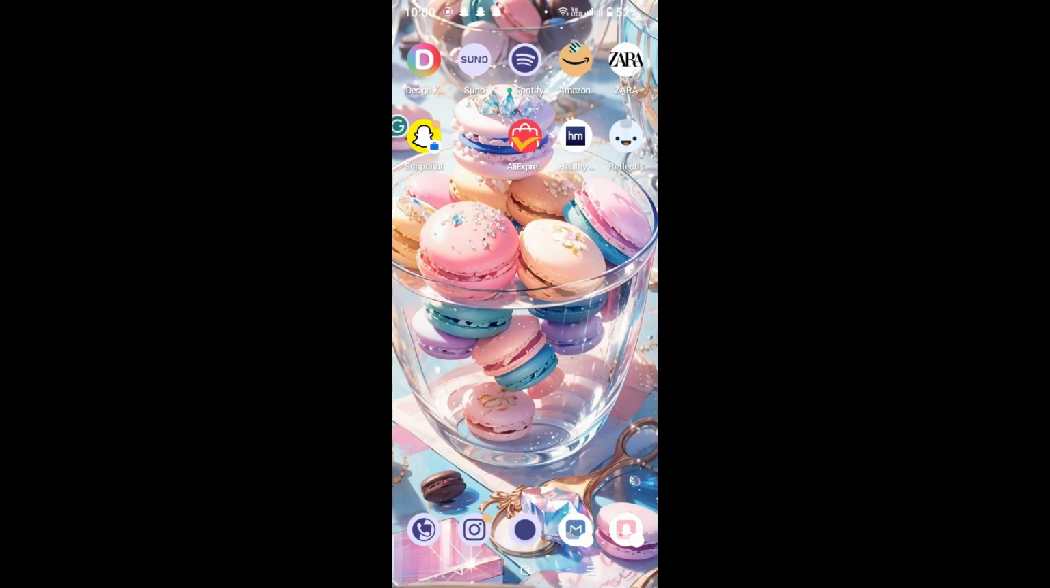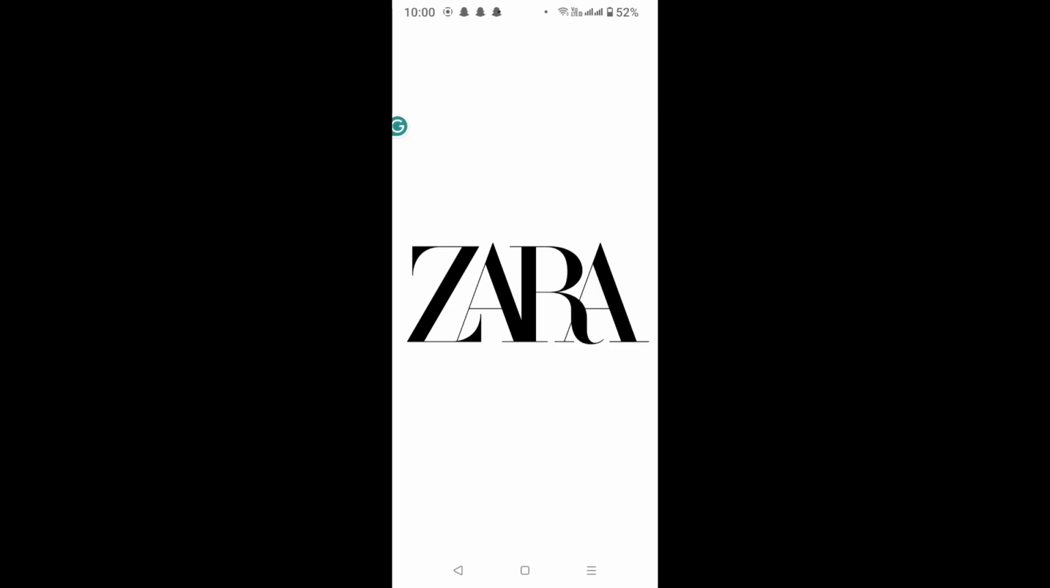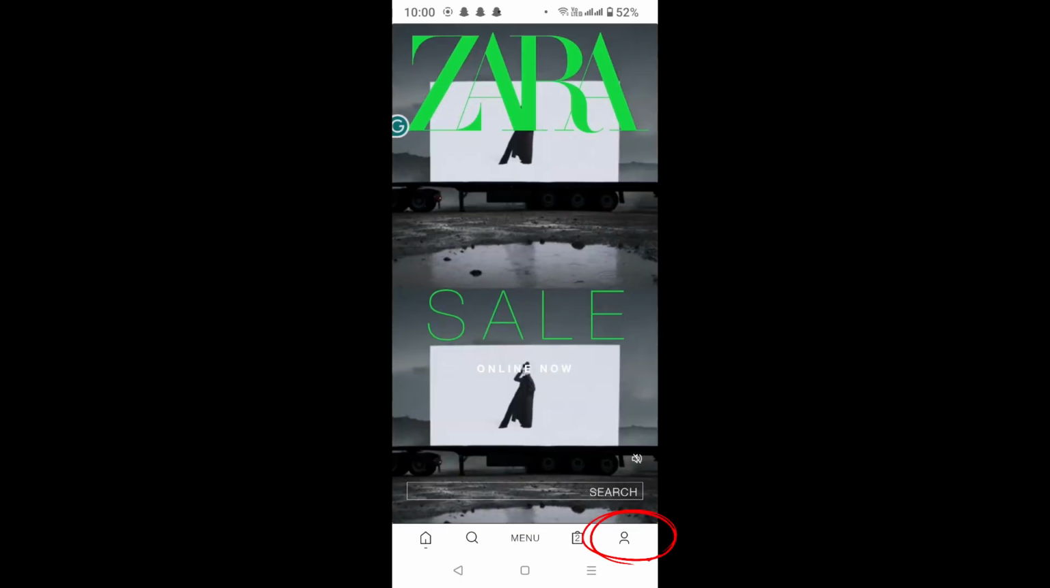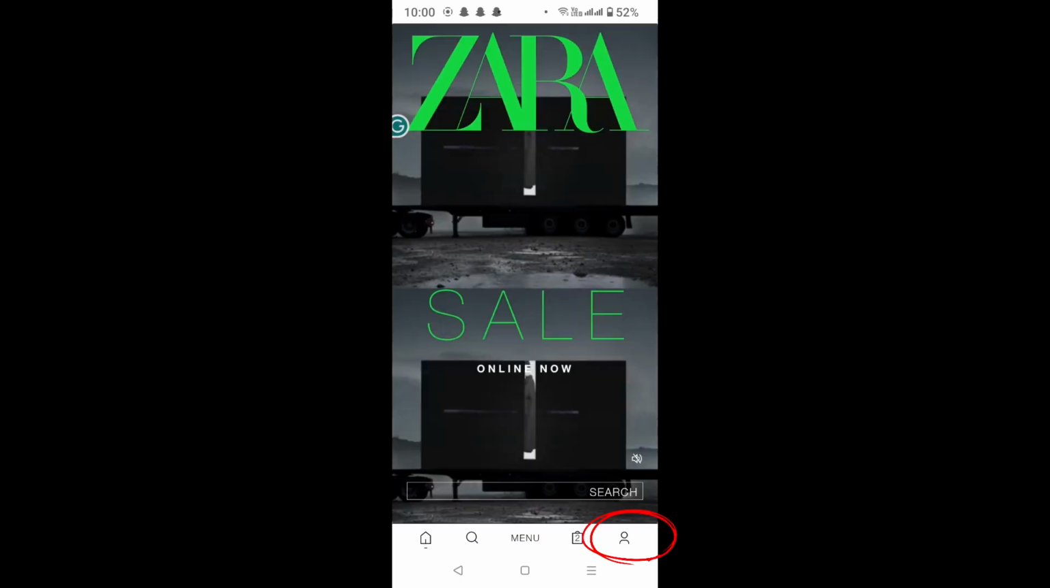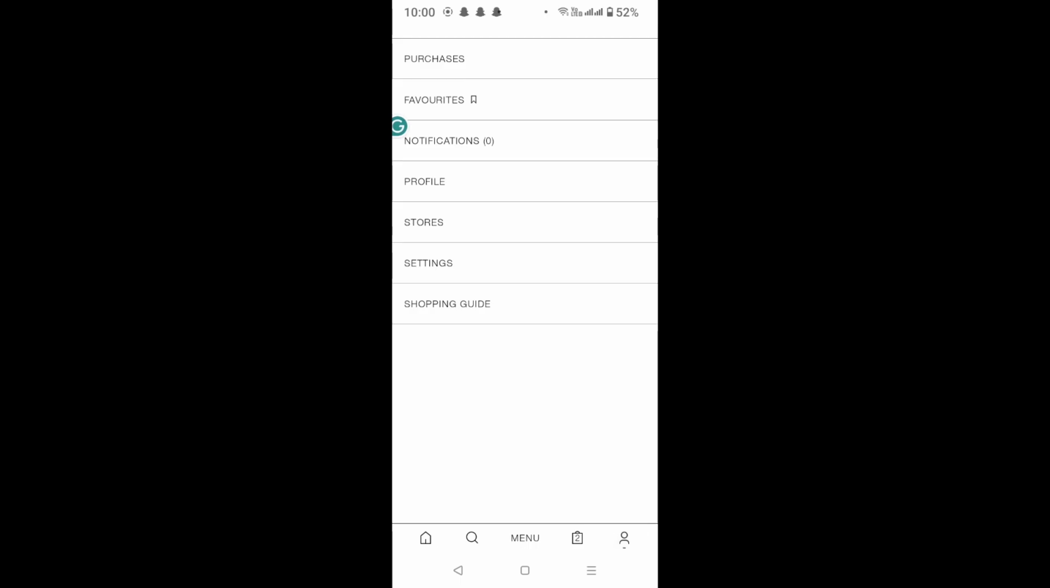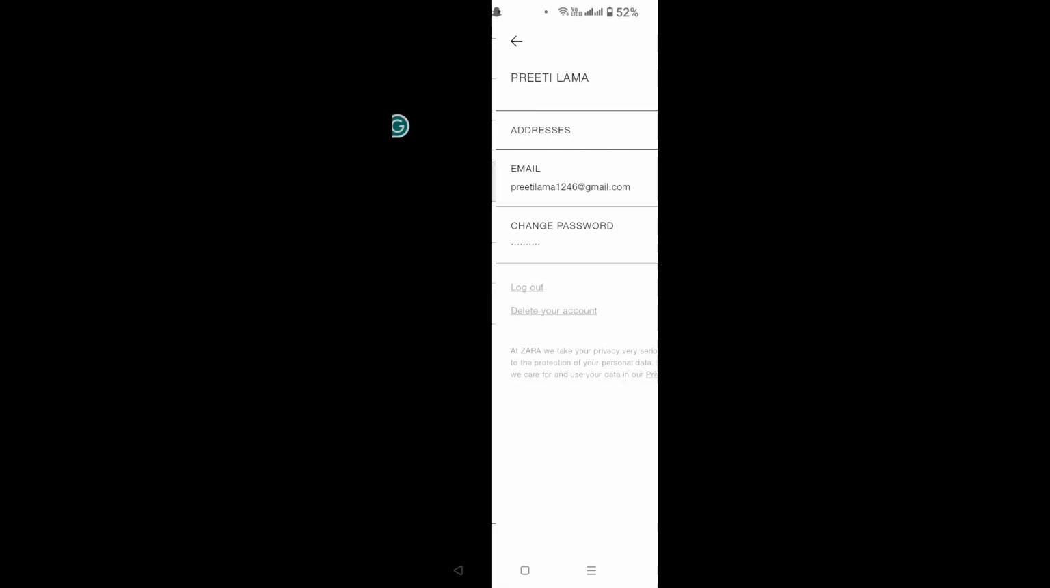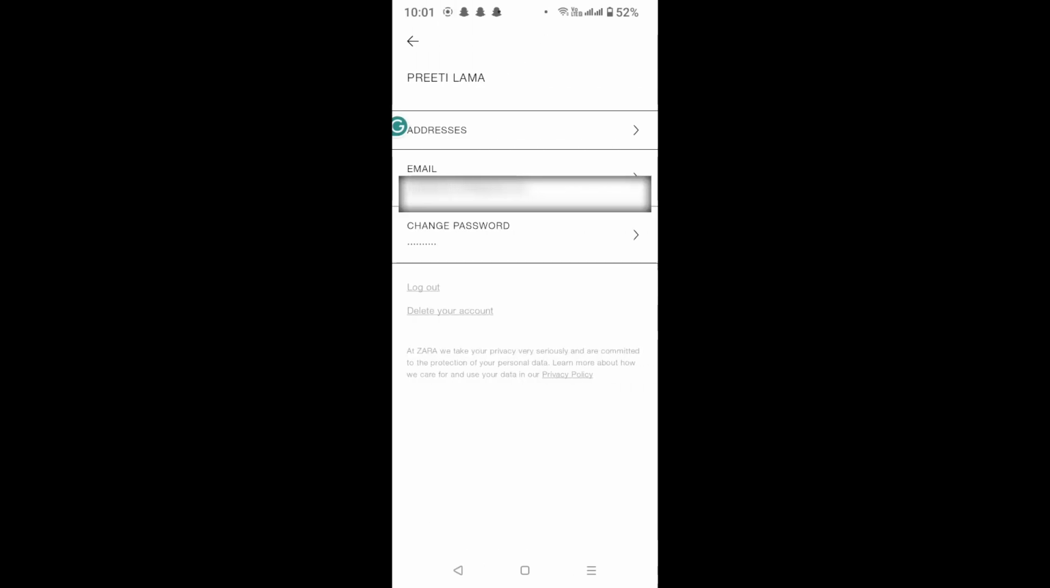First of all, open your Zara app. Make sure that you have already logged in. Now on your main screen, you can see account icon in bottom right corner. Tap on it. This will take you to the profile and account setting. Now you can see profile on your screen. Tap on it. Here you can see your name, addresses, email and password.